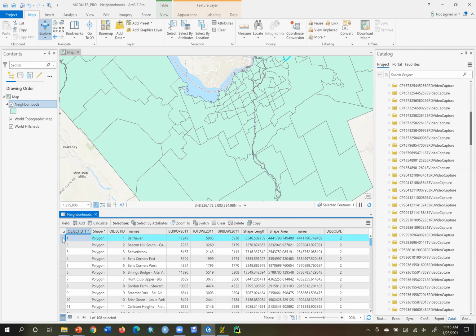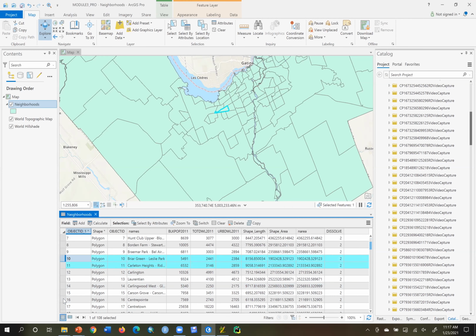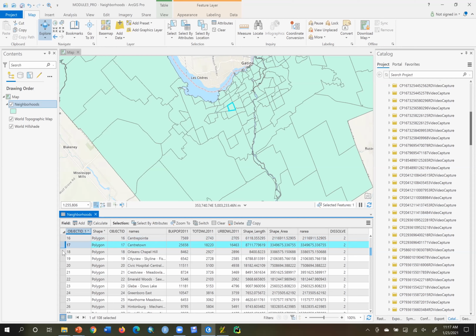Now, the first one is Barrhaven, the second one is Beacon Hill South, the third one, the fourth one, the fifth one. And notice I can click on each one sequentially and see it highlighted on the map. And that row again contains all the information for that object. We can't see the geometry objects, the coordinates that make it up in here, but we can see that it's there. Now, what I'm doing with my mouse is iterating down over each item. And we can do that with cursors inside of our ArcPy.